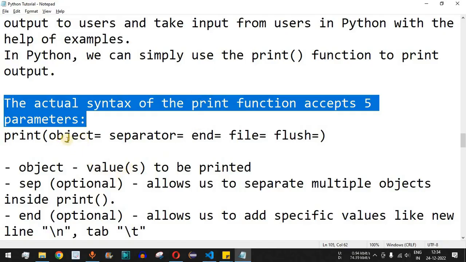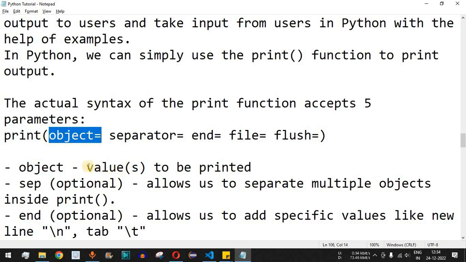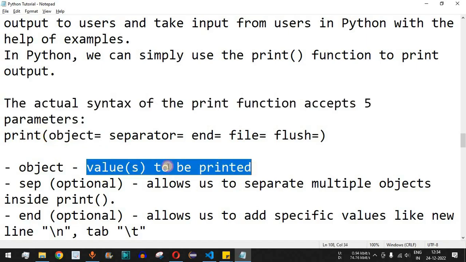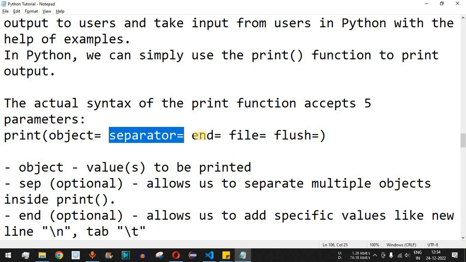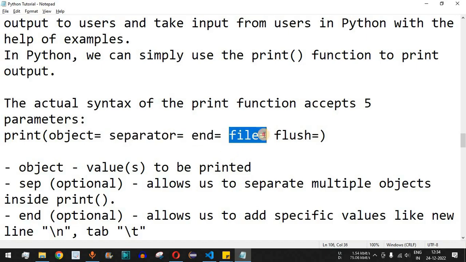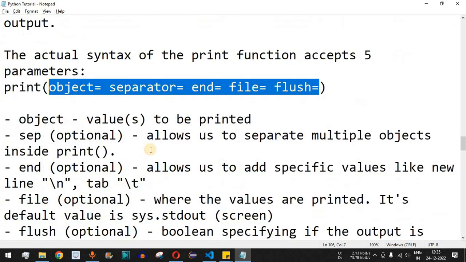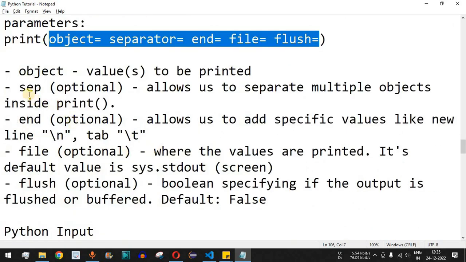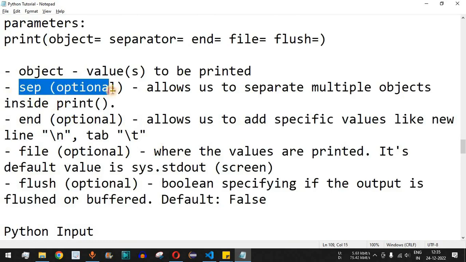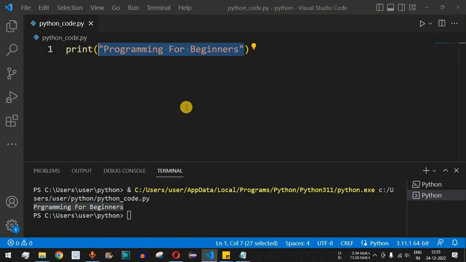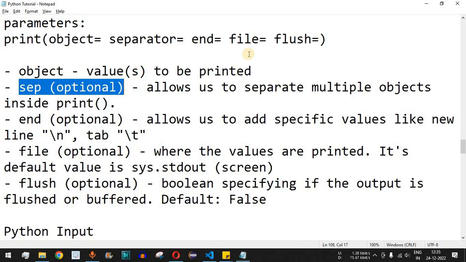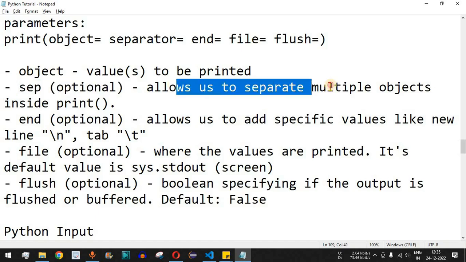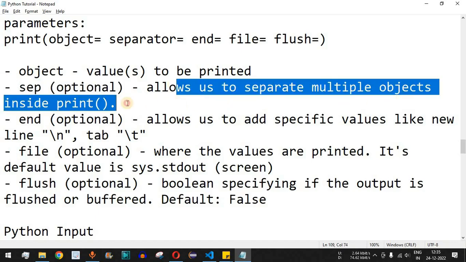Now apart from this, we also have other parameters as well. Object is the parameter, which is nothing but the value to be printed. Apart from that, we have separator, then we have end parameter, file, and then flush parameter. So these are the 5 parameters and these are the descriptions of each of them. Over here, the separator is an optional parameter, and it allows us to separate multiple objects inside print.